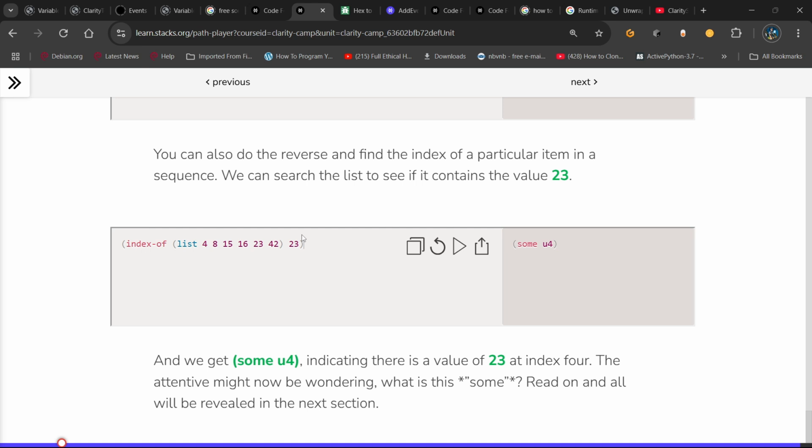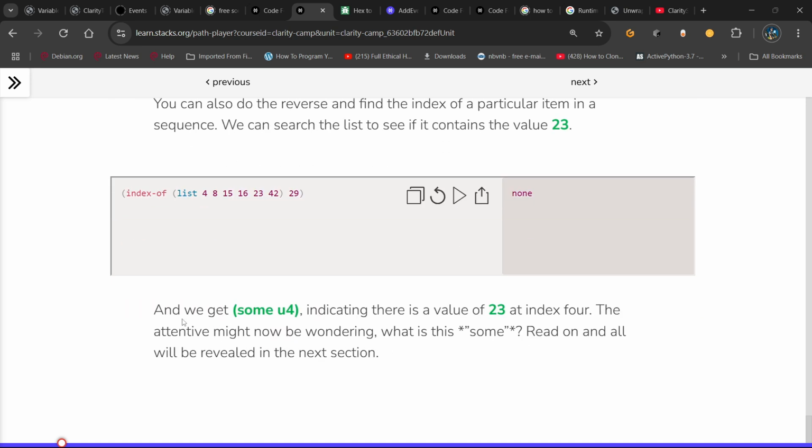We still get some u4. What if we try to get 29? Is there 29 in the list? There is no 29. So what do we get? You guessed it right. None. Exactly. So we'll still get to understand what some and none are really all about. And we get some u4, indicating there is a value of 23 at index 4.